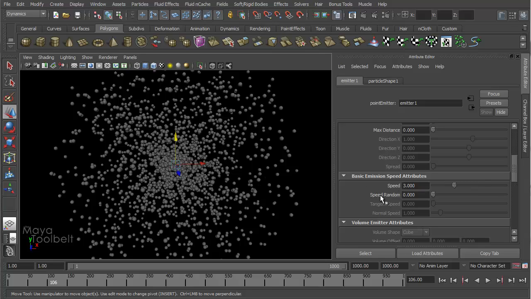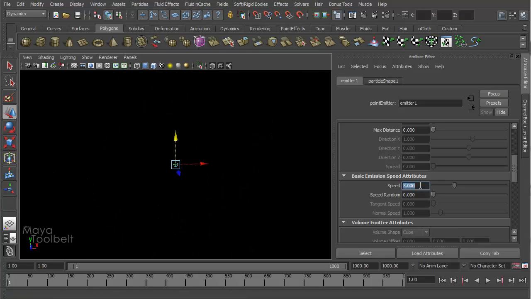And then we have speed randomness. Right now speed is set to 3. Let me rewind this and put it back to 1, which is our default speed. But then for speed random, we can add, let's say, 0.5. What this means is that our particles will emit at a speed anywhere between 0.5 and 1.5. So our basic speed plus or minus our randomness. So we have a range of speed as opposed to one constant speed.